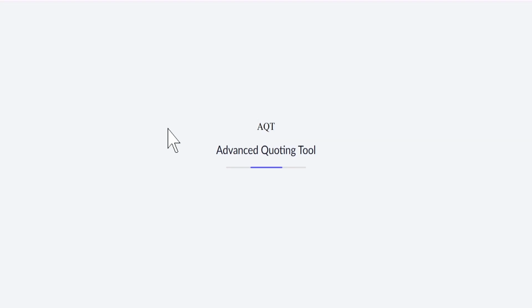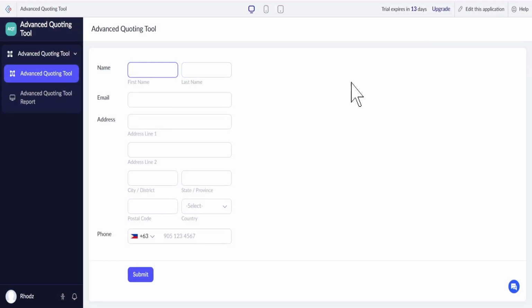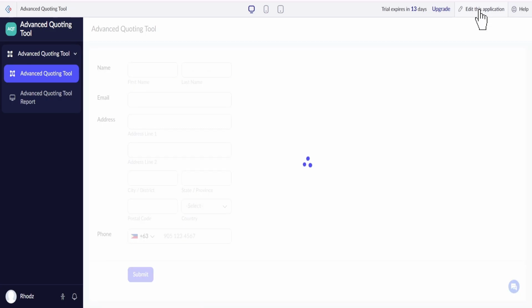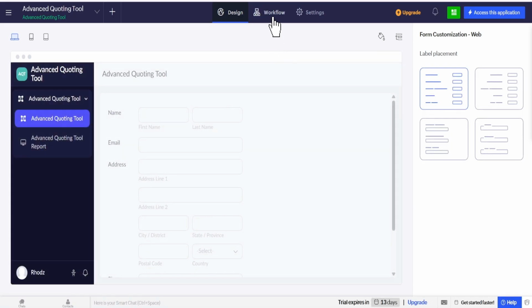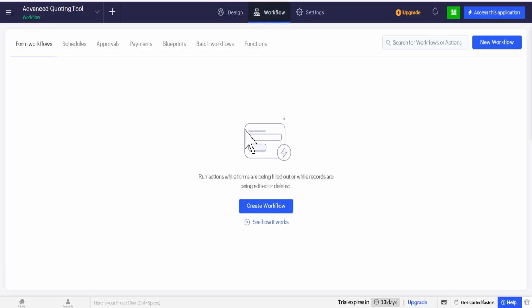Once you're in Zoho Creator, open the application that holds the form you want to connect to CRM. I'm using an advanced quoting tool as an example. On the app's dashboard, click Edit this application to open the builder. From the left panel, choose Workflow. This is where we tell Creator what to do after a form is submitted.